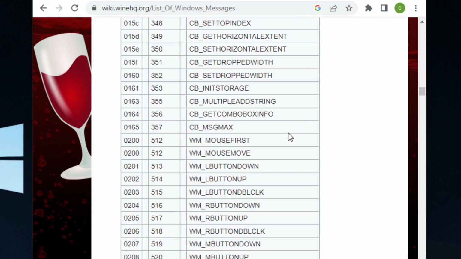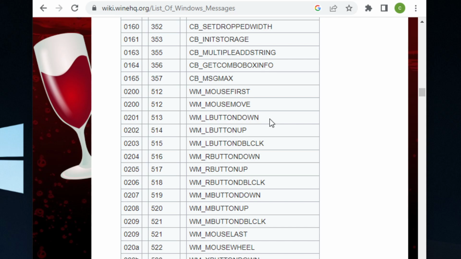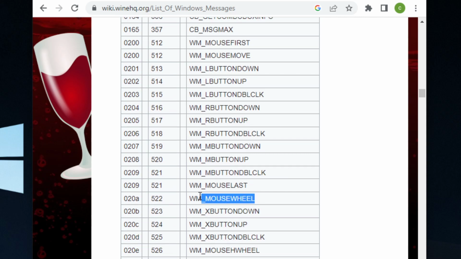So as you can see, whenever you click the mouse, you generate this message right here, the left button down. And you also generate a button up message whenever you release the mouse button. And you also have the right mouse and you have the mouse wheel. So you can actually capture these messages that are generated by Windows and you can do something with it. So I will show you that in the next part.